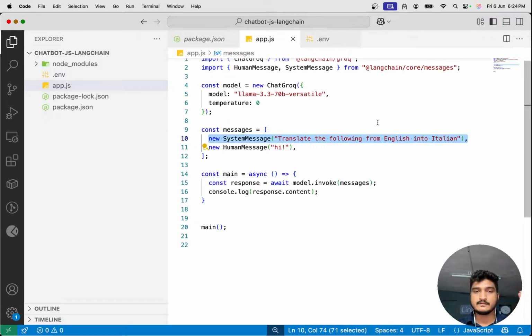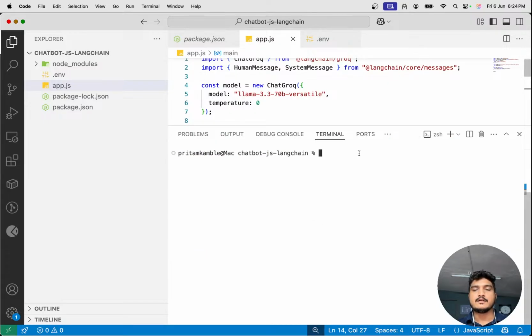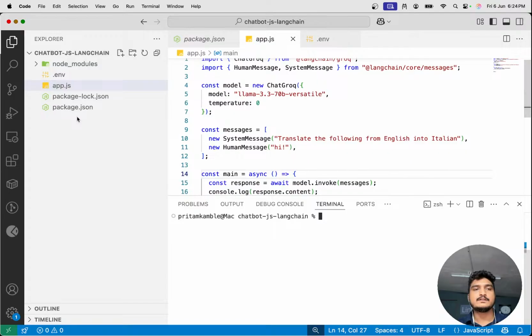Model can do a lot of things, but at this time what is the model supposed to do? It should translate the following from English to Italian, and then we are passing the human message, let's say the human says hi. So what the system is going to do is convert hi into the Italian language. Okay, so let's run our code and see the output. Let me clear. How are we going to run it? We have to run node app.js.